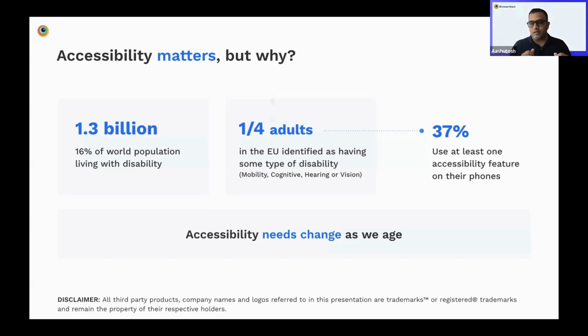Let's look at the statistics. We are looking at 1.3 billion people who suffer from some form of disability. That is one in every 6 people. If you take Europe, the value changes to 1 in every 4 adults, and 37% of Europeans use at least one accessibility feature, like increasing font size. The most important statistic that we need to look at is they have an estimated $8 trillion of disposable income.